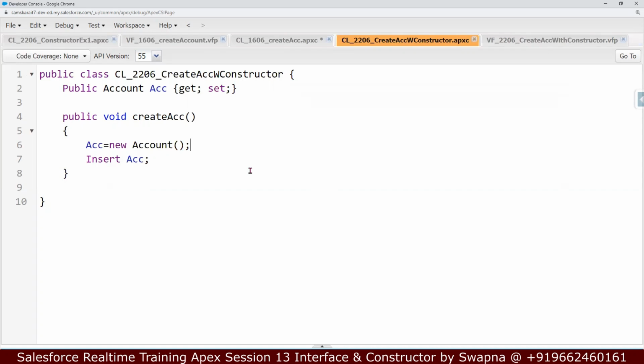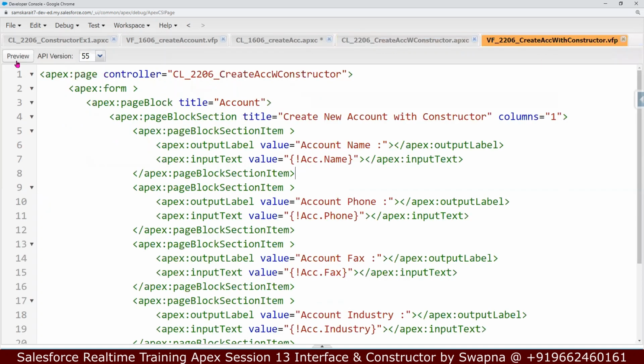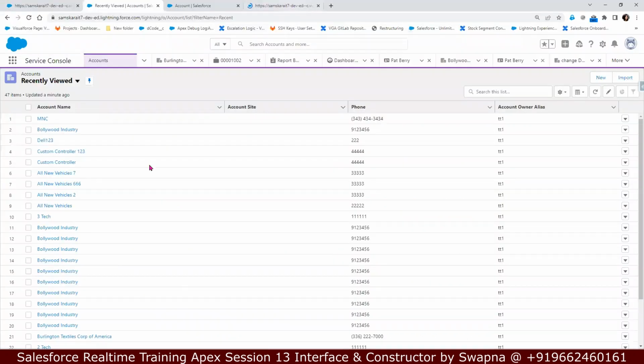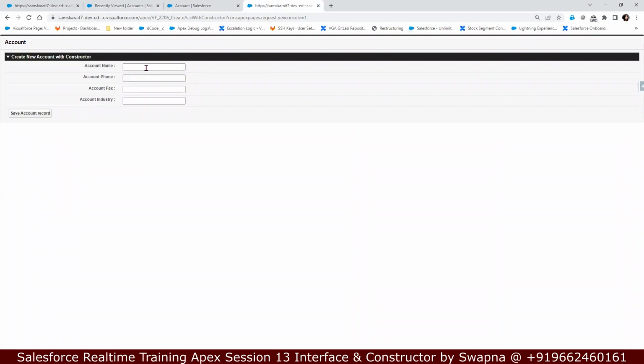Whatever I have explained, I did it here. It worked perfectly fine in the developer console. But let's see how it works in the Visualforce page. Okay. Now let's see the test: 121212111, industry banking.